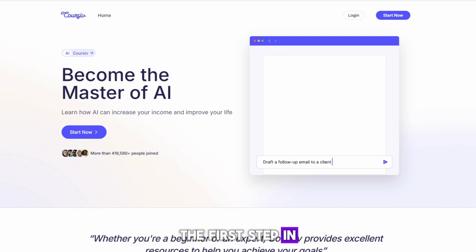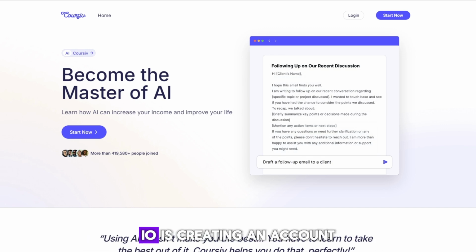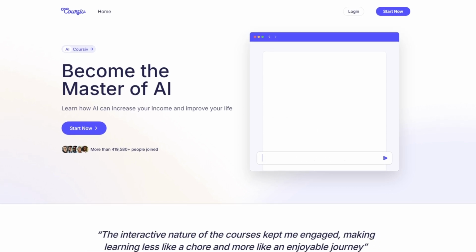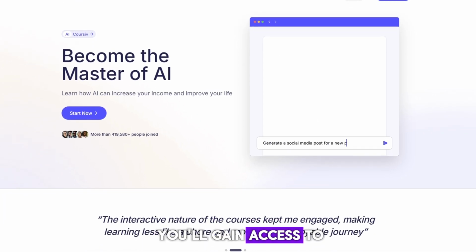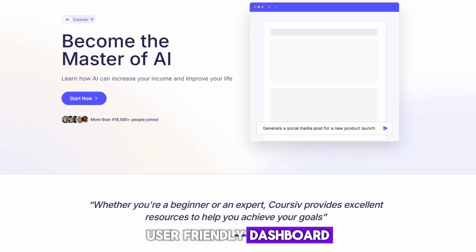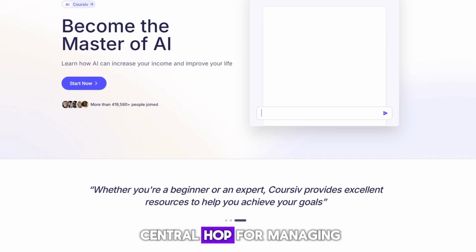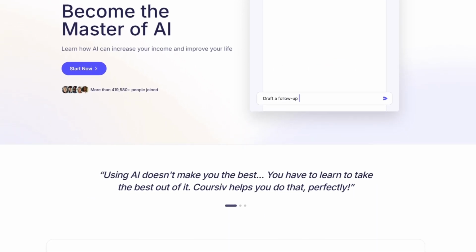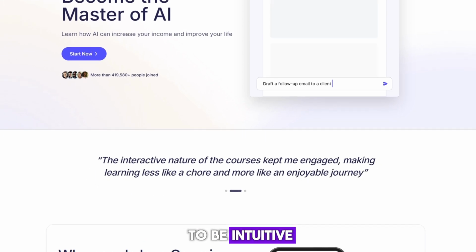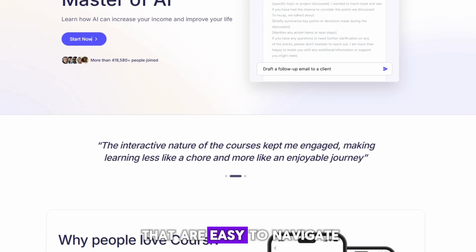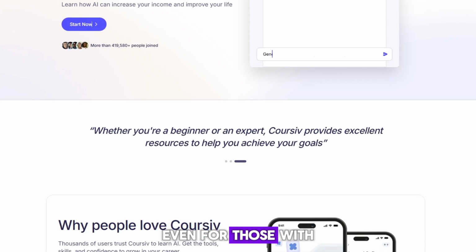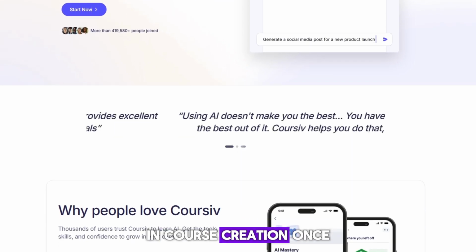The first step in getting started with Coursive.io is creating an account. When you sign up, you'll gain access to a clean, user-friendly dashboard that serves as a central hub for managing your courses. The platform is designed to be intuitive, with tools and features that are easy to navigate, even for those with little to no experience in course creation.